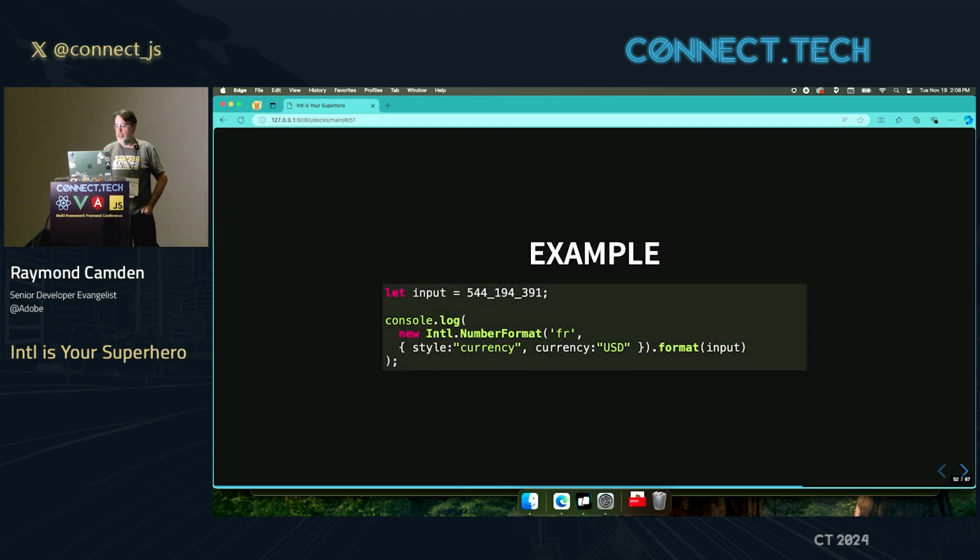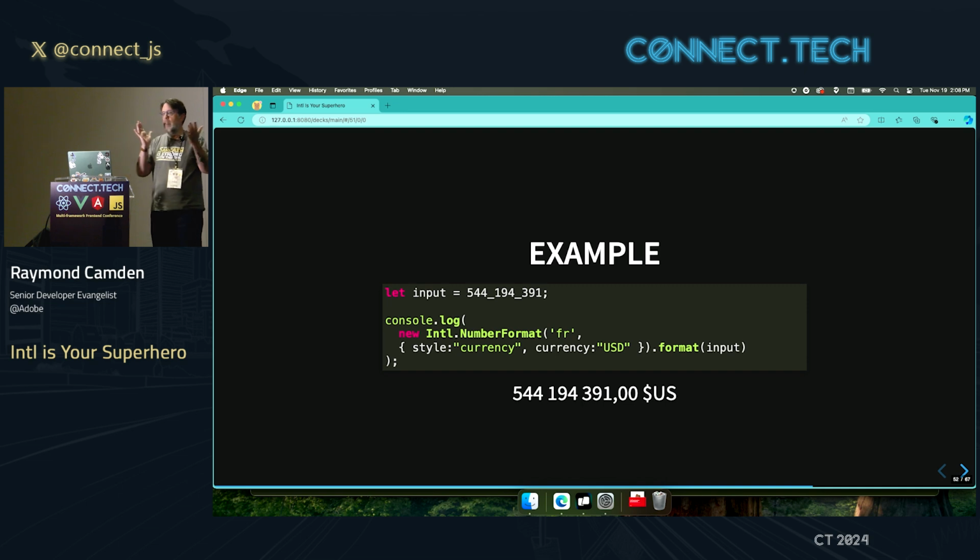If I change that to French, but still in American currency, I could see that, oh, in France, they put the $, they add US, because that's how they do it there. I don't have to worry about it because the spec did it for me.